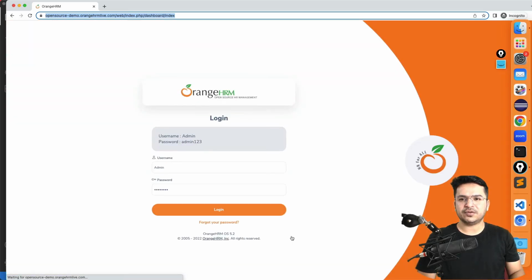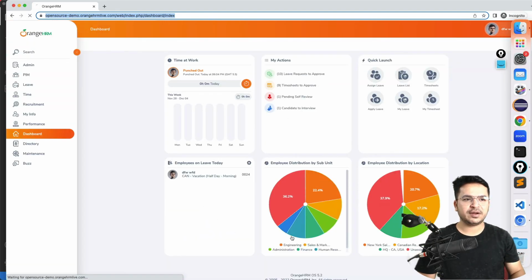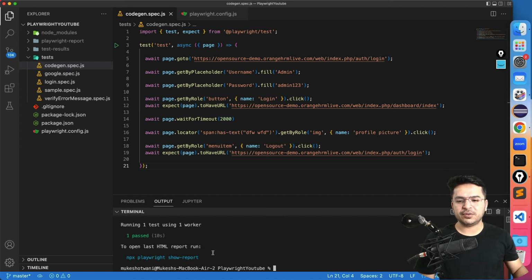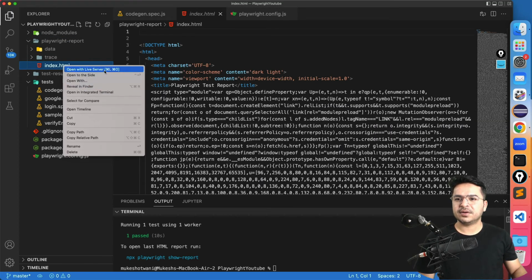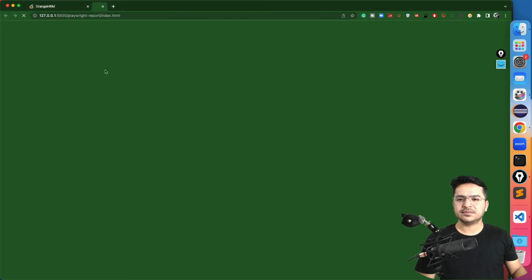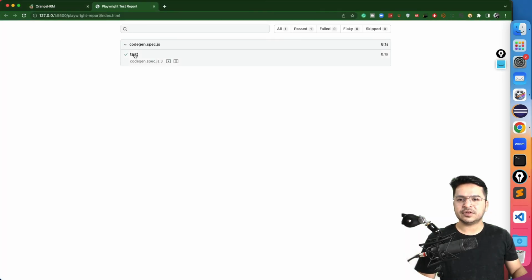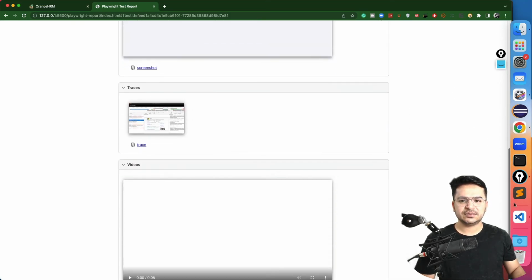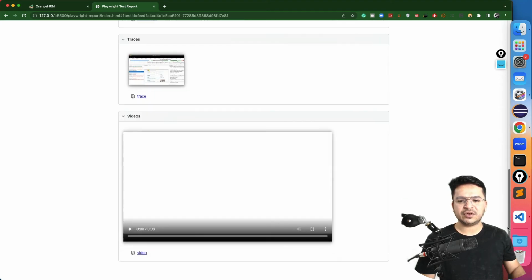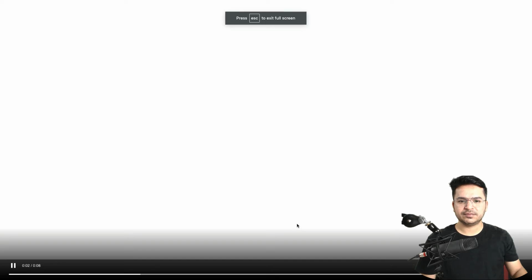Okay, it entered username and password, waited for 2 seconds, clicked on logout, and we are able to see the report. The reports you will find here. Okay, so if you just open this, open with live server, this is my report. So right now you can see the test name is test. Obviously if you want to change it, you can change. You will find a trace file, you will find a screenshot and the video as well. So if I show you the video.